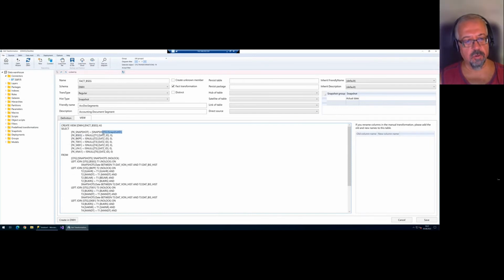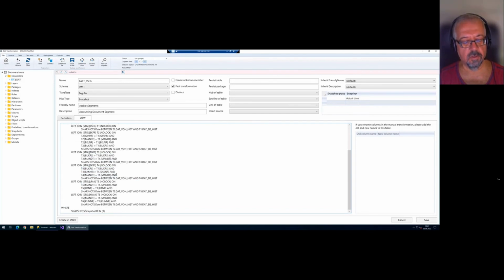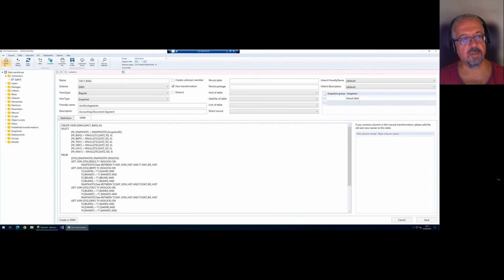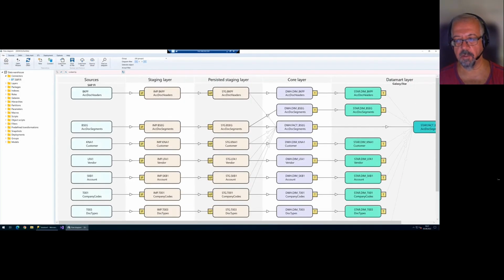We use the snapshot historization to be able to get access to the previous versions of our data, and the business relations will be used to join the tables together. Nothing specific, very typical, very common Kimball architecture.